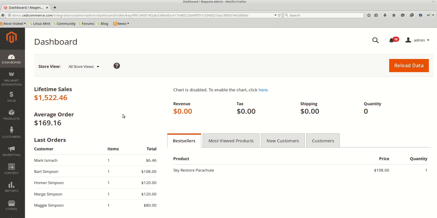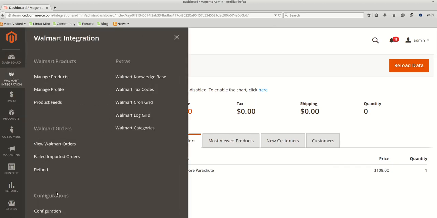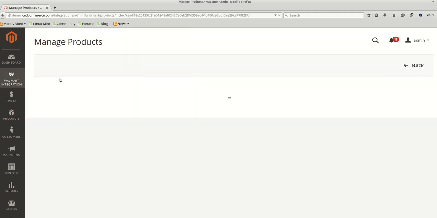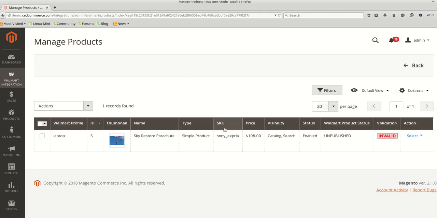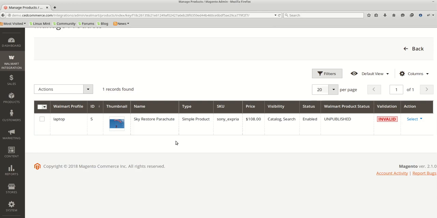So let's start. To manage the products, you need to go to your Walmart Magento 2 admin panel, and in the left side you can see the Walmart integration button, which you need to click at, and upon clicking it you can see the manage products here under Walmart products. So upon clicking it, you come across a page like this. So here you can see manage products, and in this page you can see all your products.